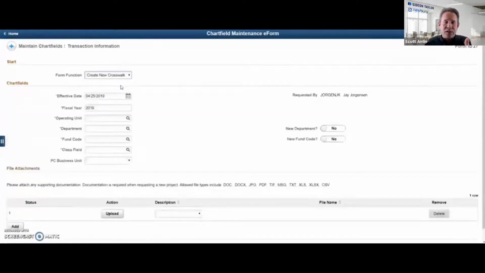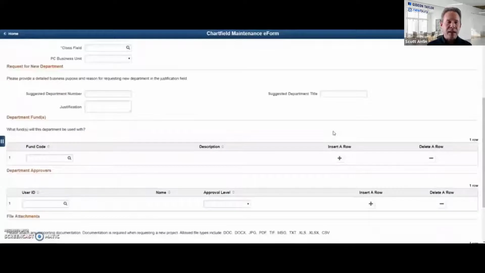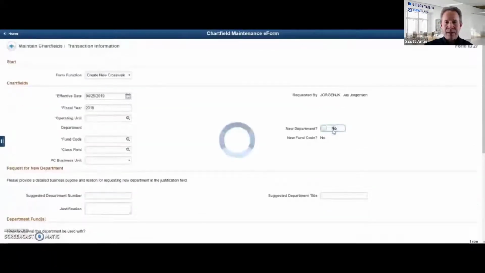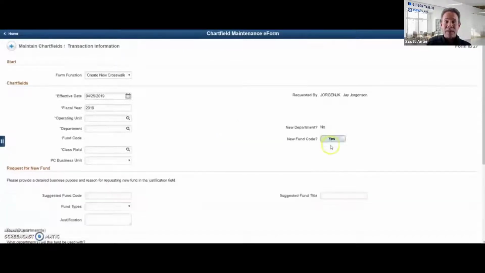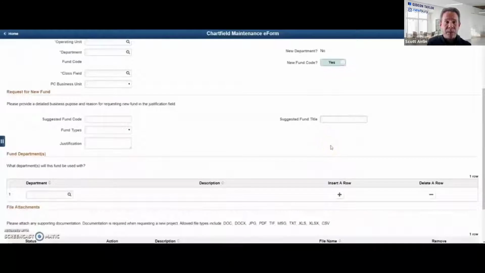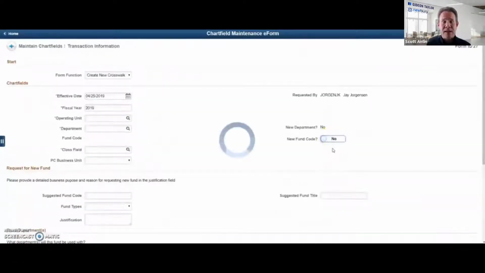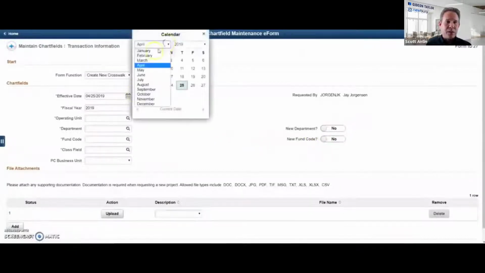We see another section open up in our form for Chartfield data. If we click on the button to create a new department, we see some additional segments open up down below. Same with new fund code. If we click on that, all of a sudden our form dynamically changes. We're shown some other segments and other fields that need to gather additional information for that kind of task. And now we can go in and just start filling out the information.